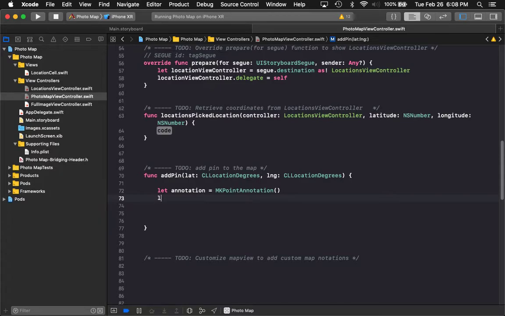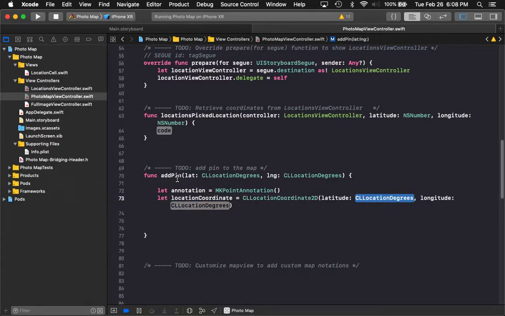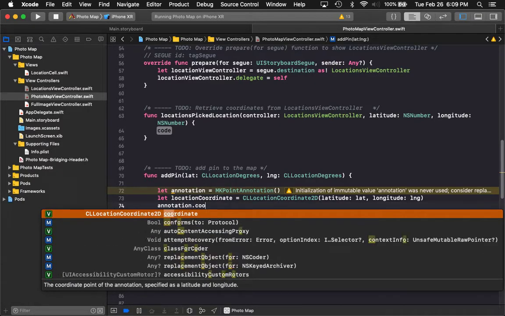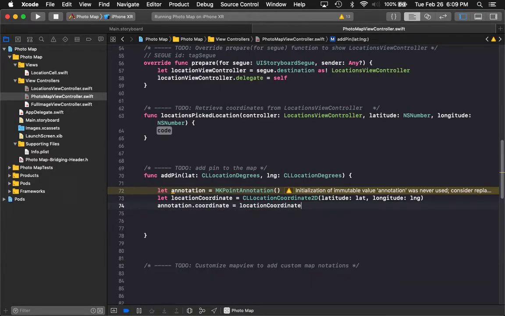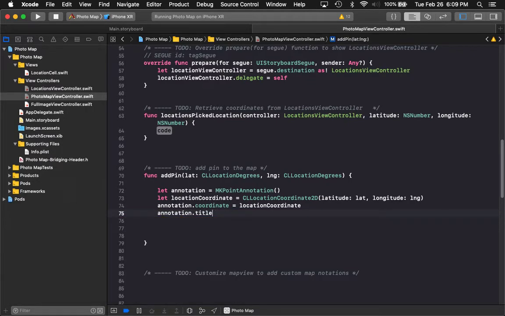My bad. And then we need to get the location coordinate, which in this case is going to be the latitude and longitude. And here we're going to pass in the latitude, lat, and the longitude, long, which are passed from our parameters here. Now that we have the coordinate, we need to tell the pin where to drop itself. To do that, you call annotation.coordinate is equal to location coordinate. And then we give it a title, so that every time you tap on it, it will have something written over it, so you know where it is. And for the title, we're just going to give it the coordinate.